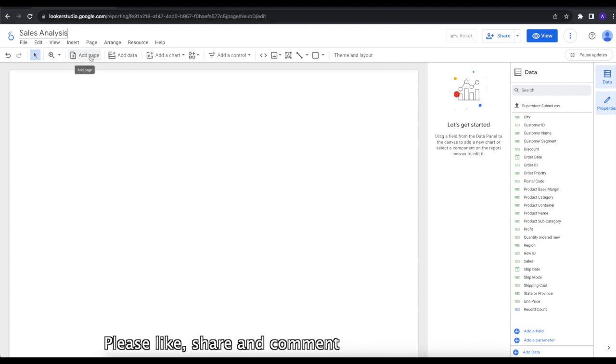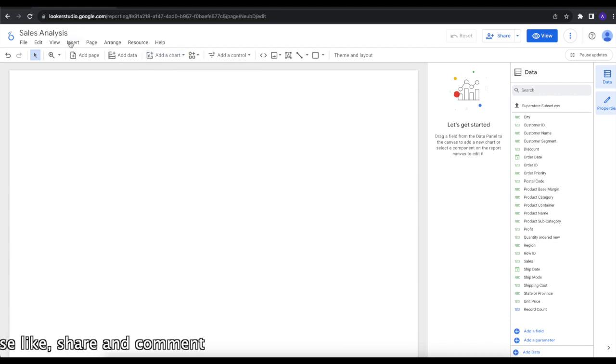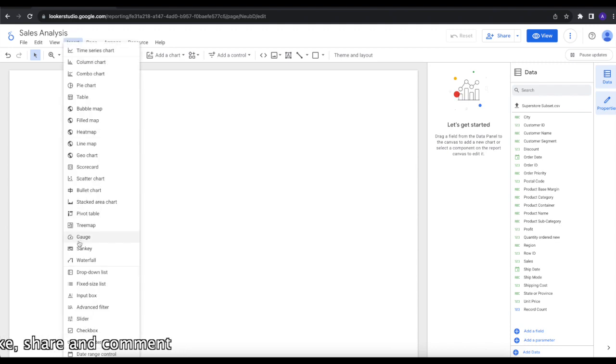Then I have add page, add data and all that stuff. Now let's say I want to create a chart. So I'll say add a chart. Here I have, or you can say insert, any of these charts.